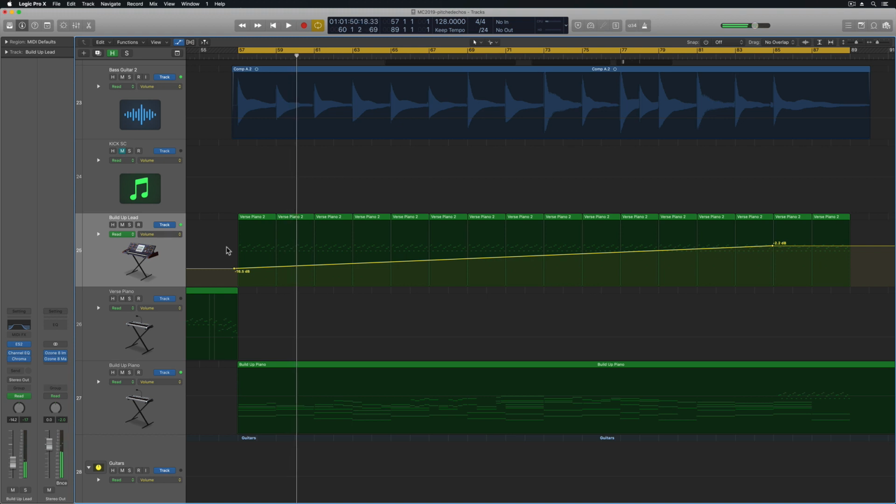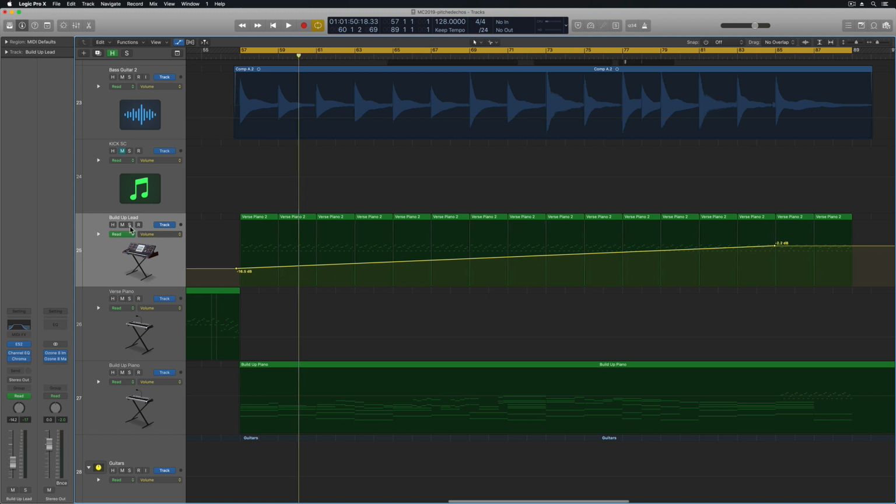That can be easily done in Logic just by pressing A to show your automation and then drawing in your volume automation. But that's only going to control the volume of that synthesizer and all the effects on that channel. What I want to do is create some auxiliary channels and some auxiliary feedback effects to add a different element to this synthesizer that's pitched up an octave or a fifth or a fourth, whatever. So I'm just going to solo this out for now.